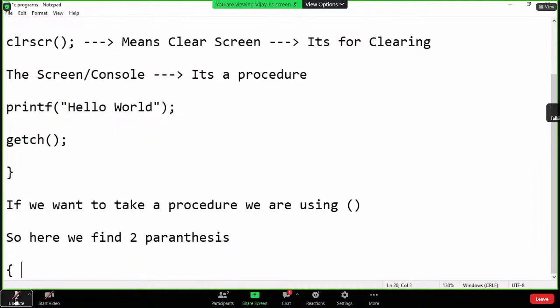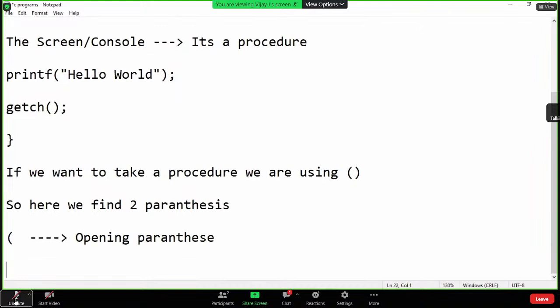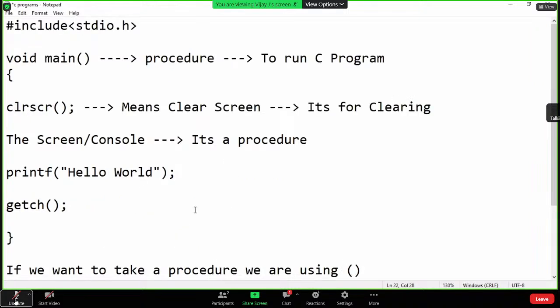This is called the opening parenthesis. And this one is referred to as the closing parenthesis. So whenever we are taking a procedure, for example, we know that main is a procedure, every time we use parentheses.